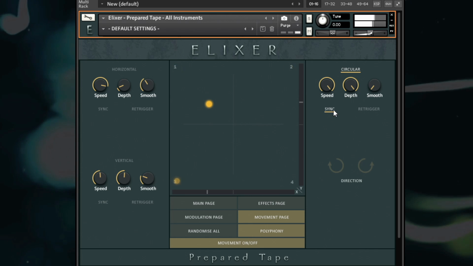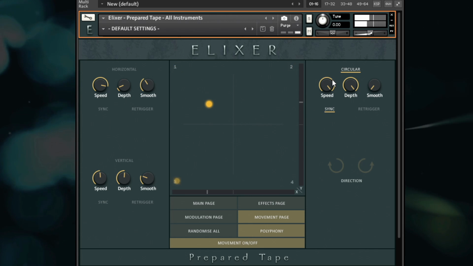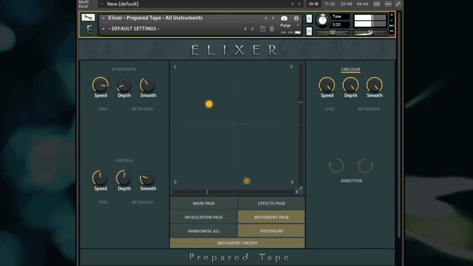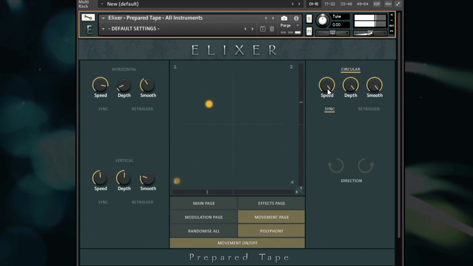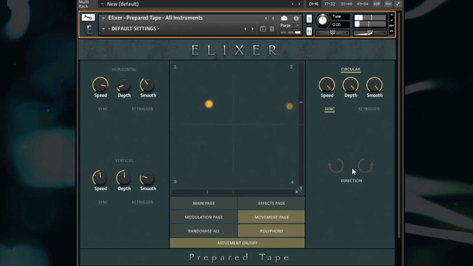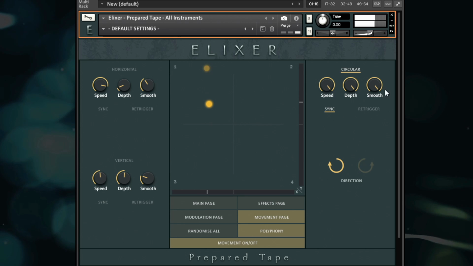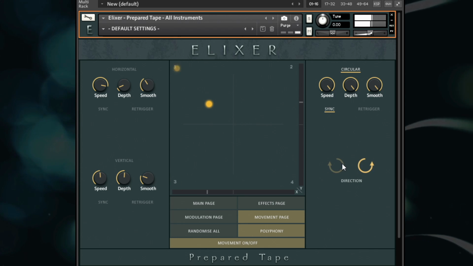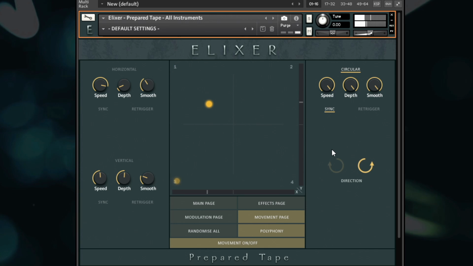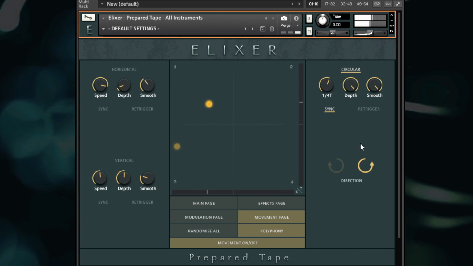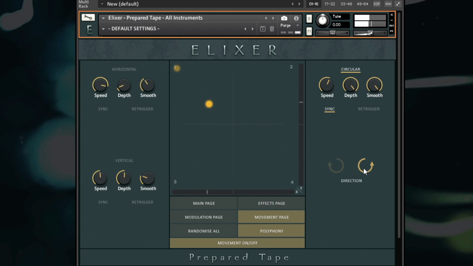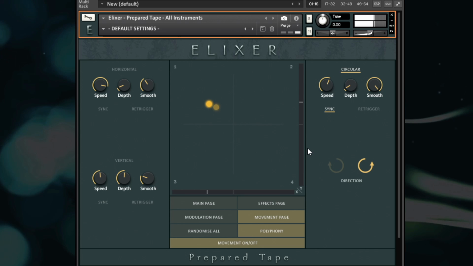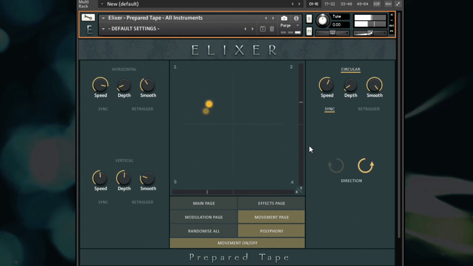And when you have sync on for any of these, you can get really fast, whereas if you don't have it on, that's as fast as you can go. So you get some pretty crazy effects doing that. And for the circular, you can change the direction that it goes. The sound is slightly different, just imperceptibly almost. So that's the movement page.